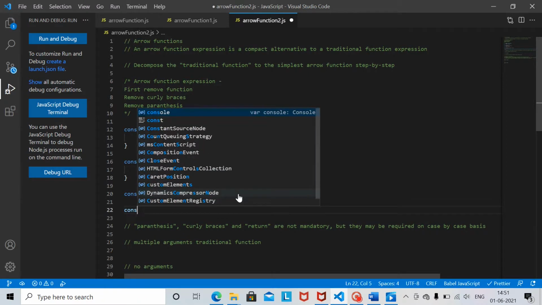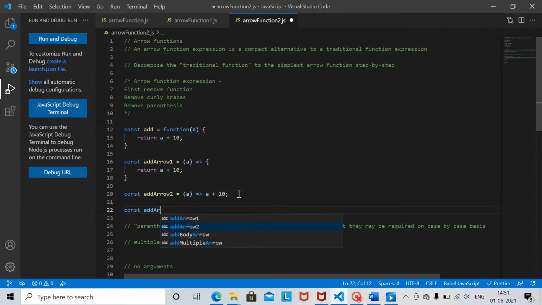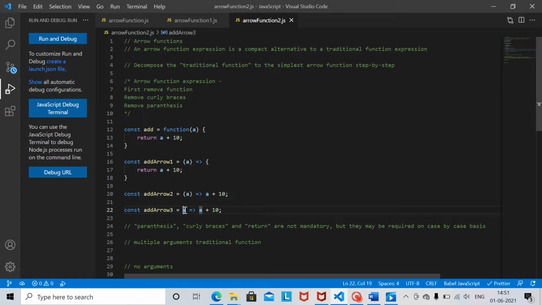We can enhance it even further like this, then arrow and a plus 10. So here, when the argument does not have multiple parameters, I mean, there's only one argument which is getting passed, we don't need the parentheses also. We can just directly write the argument here, the variable, and we can write the body of the function when it consists only of one line. So all these three are valid ways to write an arrow function expression.